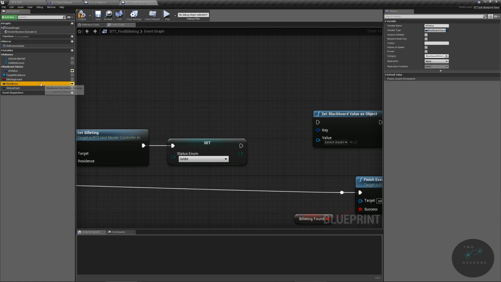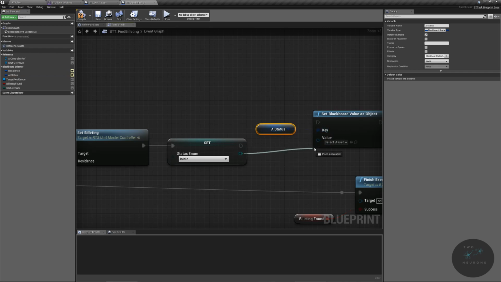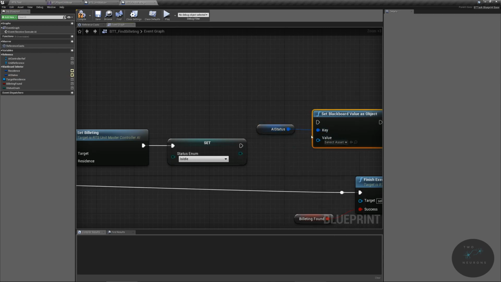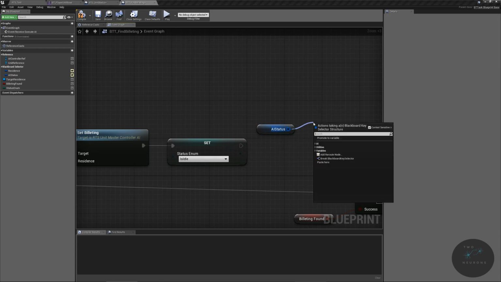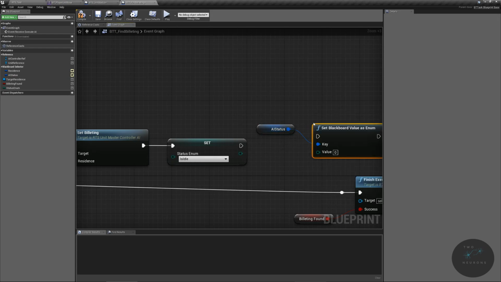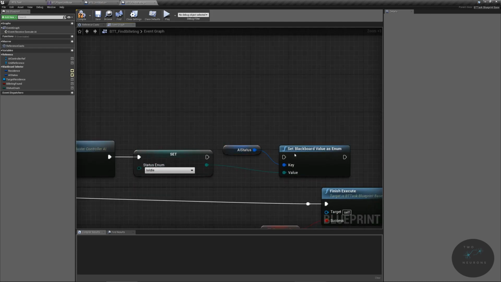Blackboard selector. Also, our residence should be in that same category. Let's get our AI status. That's the key we're targeting, the value, and it's not an object. We want to set as enum. The value we're setting is going to be 0, oddly enough, because that is the 0 status.